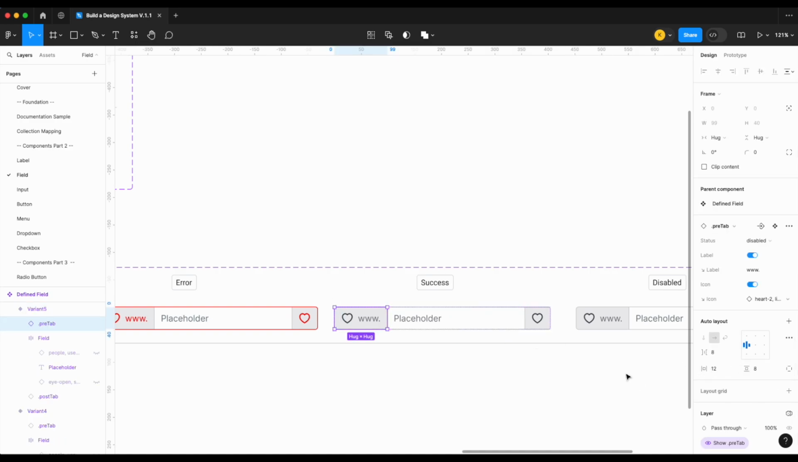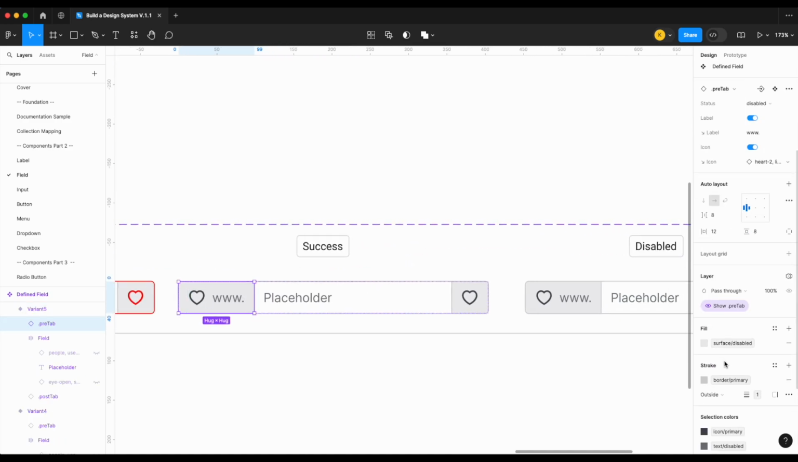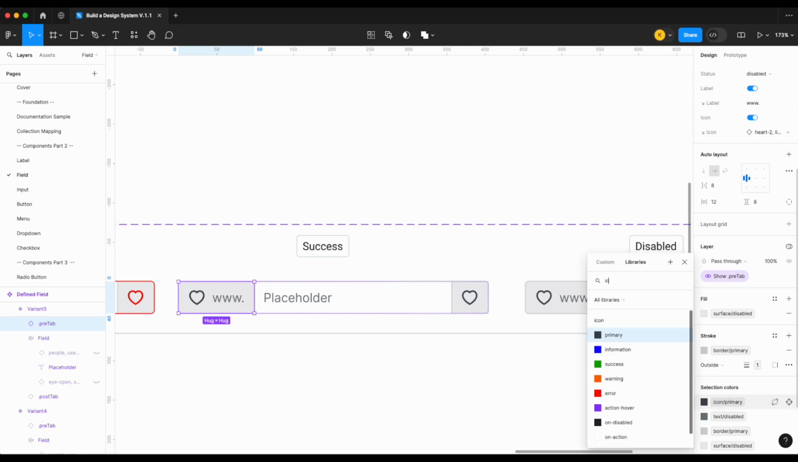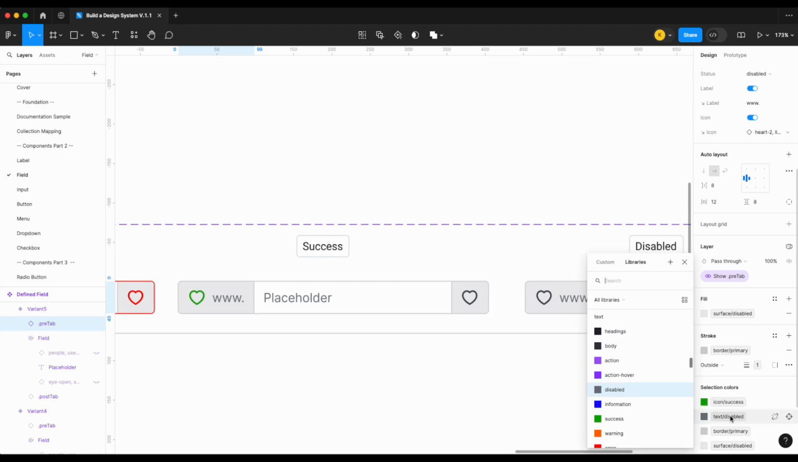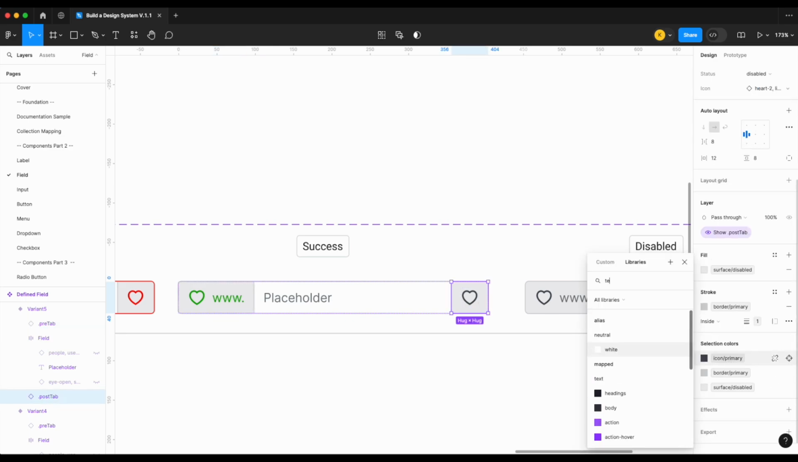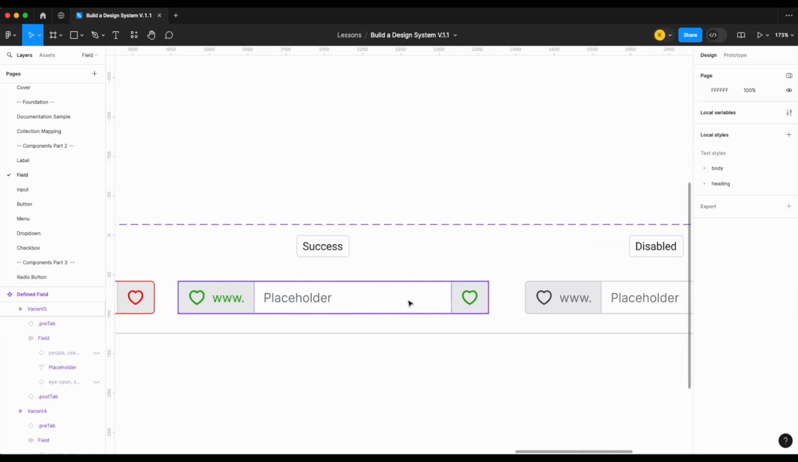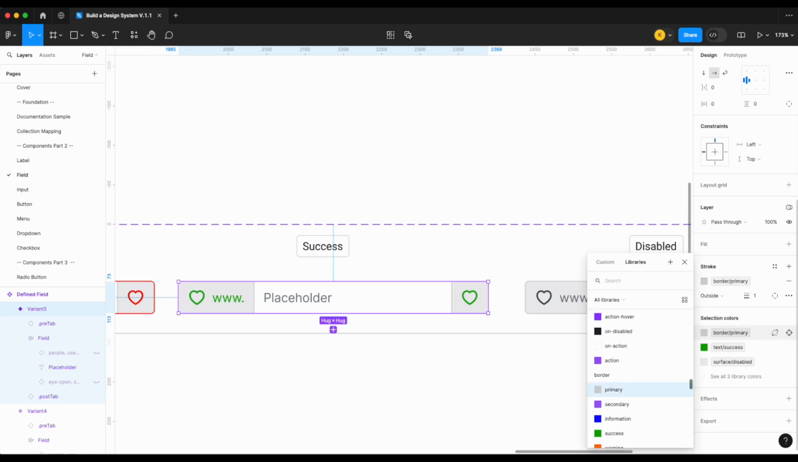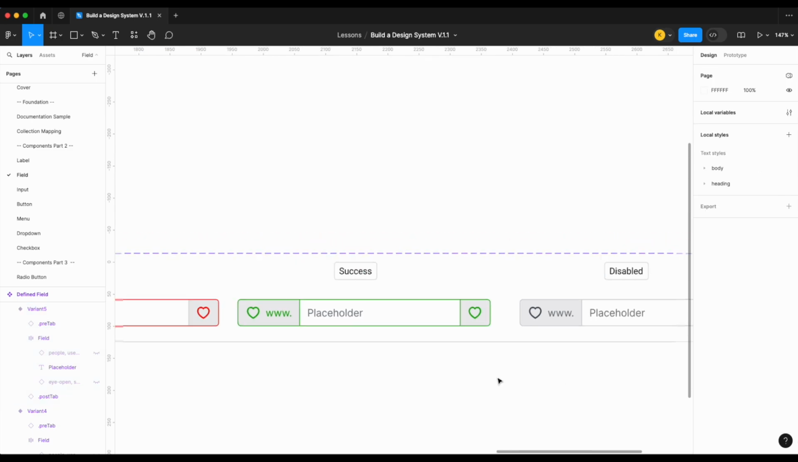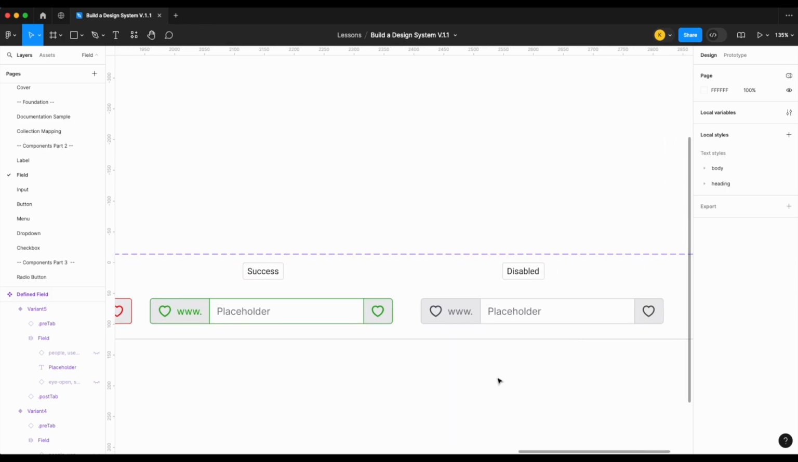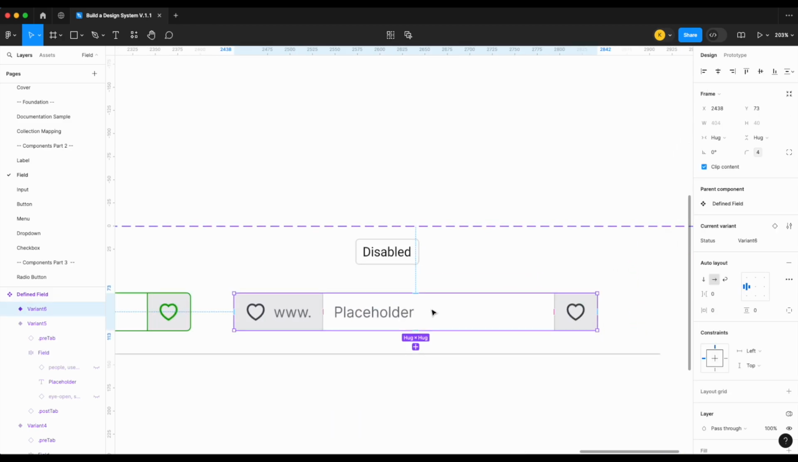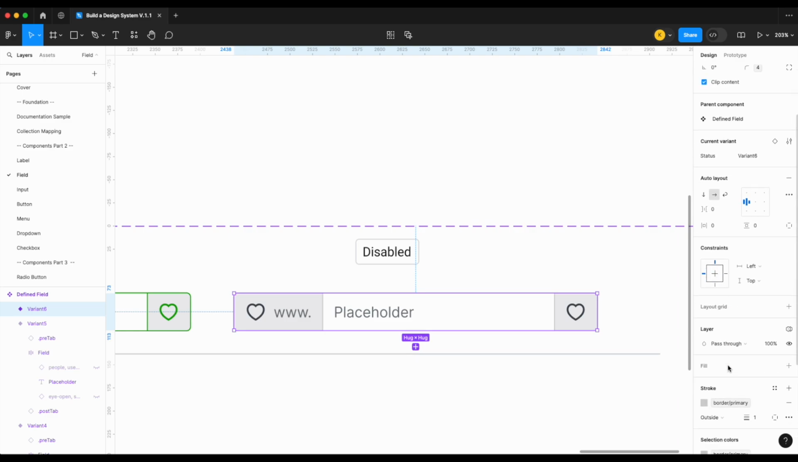So let's override. Let's change the icon to our icon success. Change the text to our text success. Then we've got our text success. Maybe we add a border all the way around from our border success. There we go. I think we're looking in some decent shape. And then what we're going to do is modify the disabled as well.